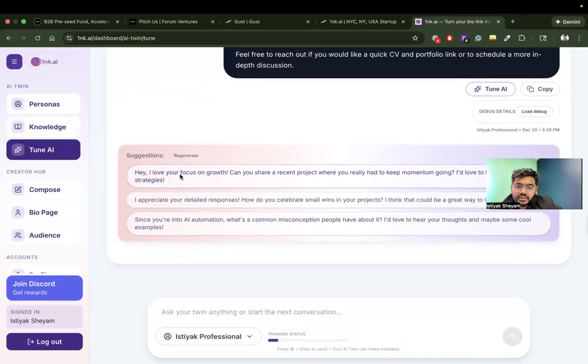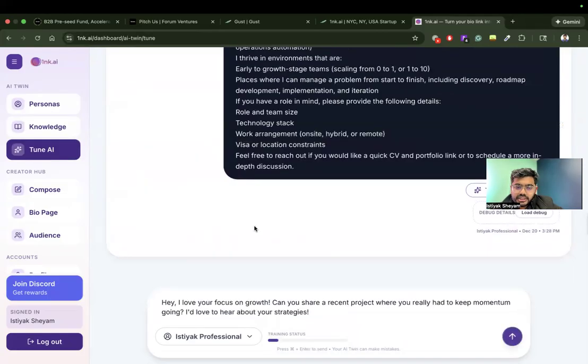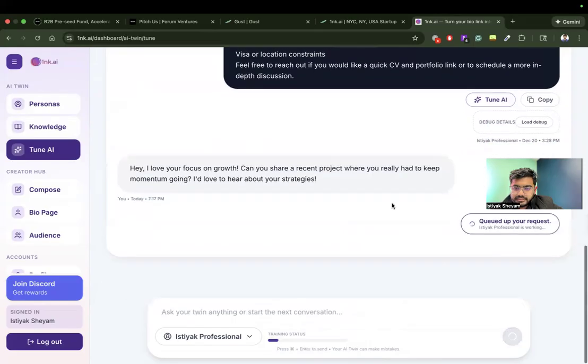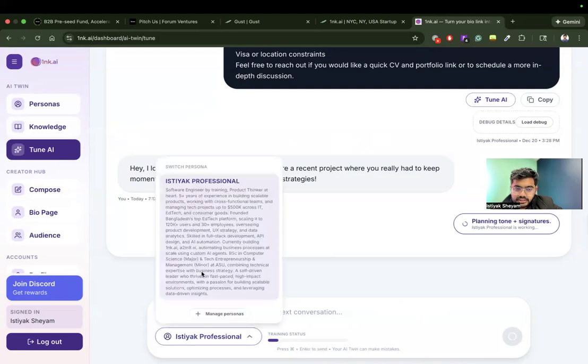For example, here it's already giving me some suggestion. So let's select that suggestion and put it in the screen. So we are asking, I love your focus on growth. Can you share recent projects where you really had to keep momentum going? I would love to hear your story. So these suggestions are based on the previous conversation we had with this persona, which is the professional persona. So since I only have one persona, it's showing me one persona. If I had multiple personas, it would have shown there.